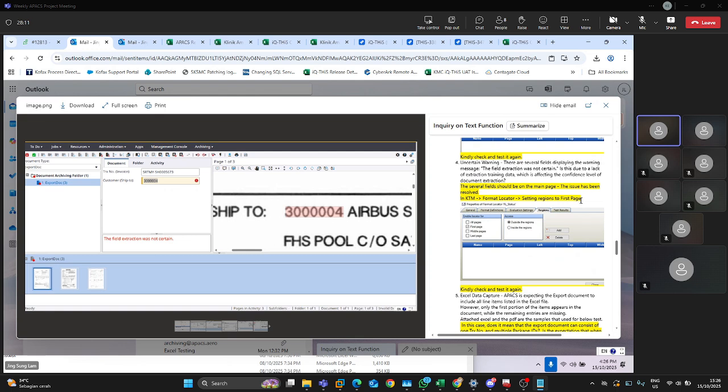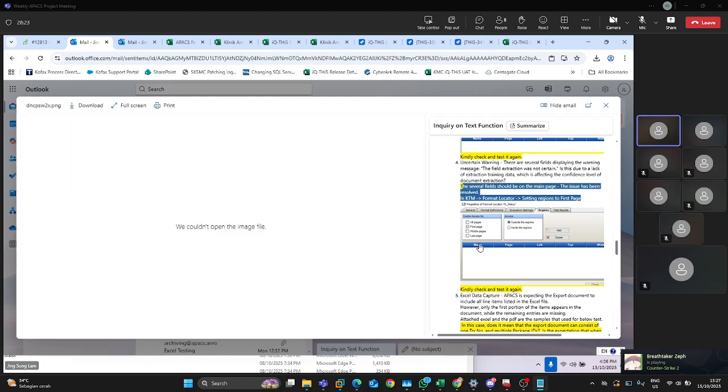it is also using the locator, right? So here I think your team responded that server fields should be on the main page. The issue has been resolved. But again, the page order, right? It might be random from time to time. So the main page of the document, sometimes it might not be the first page. It might be at the last or might be in the middle.